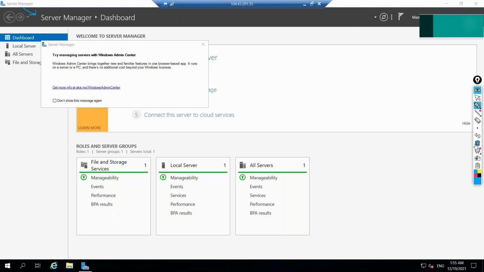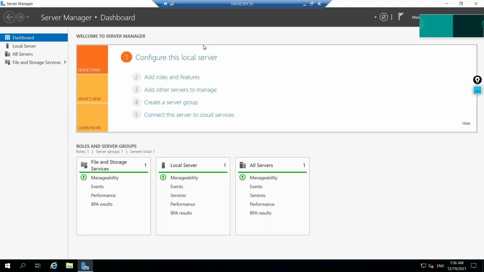Now, in my case, I want to use this service and convert it into a web server, into something known as a web server. So I will have to convert this service into a web server from this particular page. How do I do that? I come here and I say add roles and features.